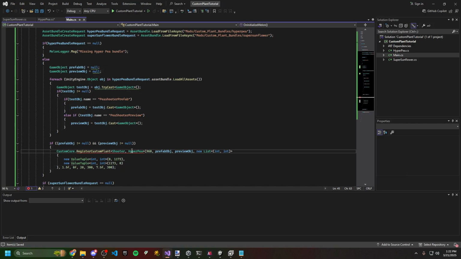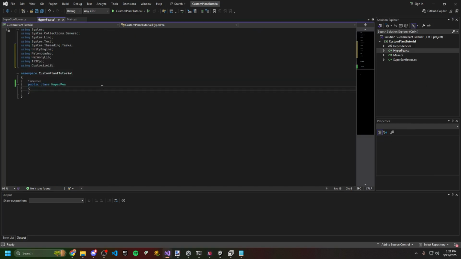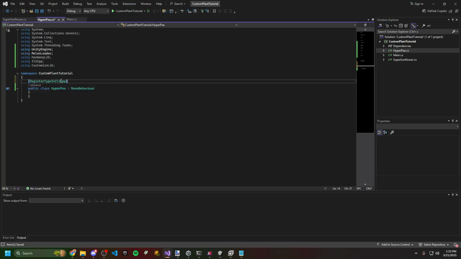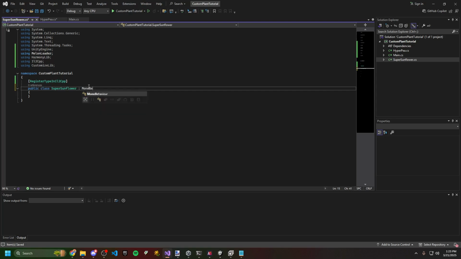It is giving me an error. Oh, I think I know why. These both have to be MonoBehaviours, so let me make sure I'm getting that right. And we also have to make sure that these are registered types, so RegisterType in Il2Cpp. I forgot this step. So we're going to do this for the Super Sunflower as well. MonoBehaviour. So make sure these both look like this, and then we can go back here.